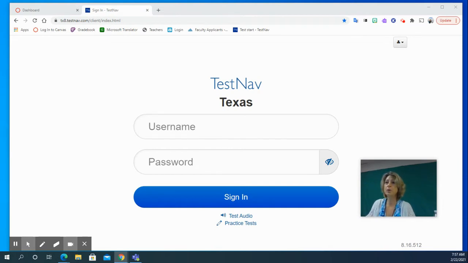So if you go to the website right here, texas8.testnow.com, it will take you to the login page. When you are taking the actual exam, you will have an exam ticket and it will give you a username and a password, and that's what you will be using to log in. Today, however, we will be working on practice tests so you will know exactly how to work with your online exam and you will not be lost and confused.